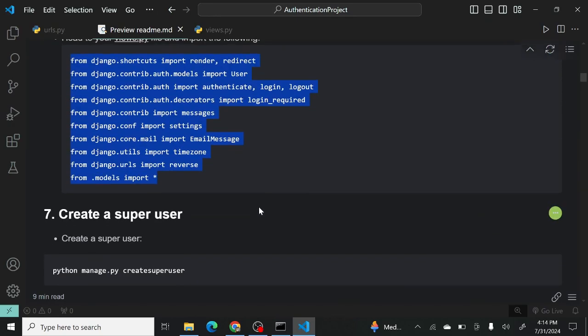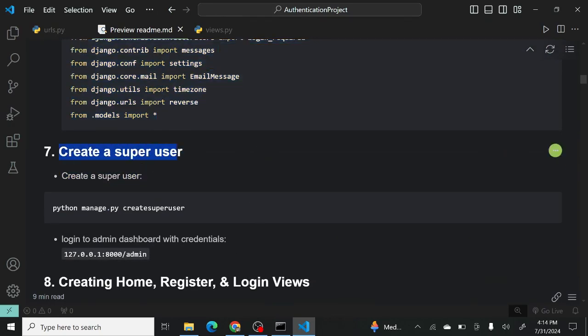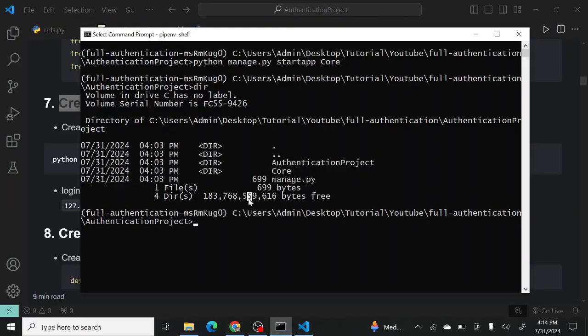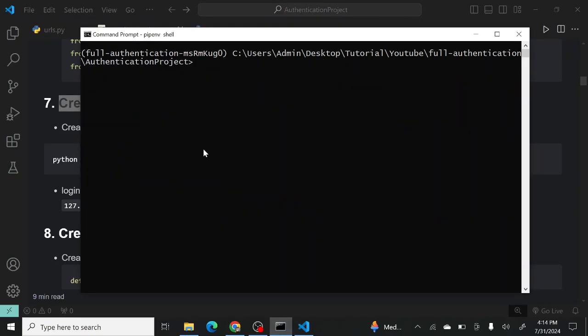Now, the next step is that we need to create a superuser because we want to be able to access the admin dashboard to actually view the users which have been created in the project. By the end of this project, we are going to be able to create users and log in. And we need a way to log into the admin dashboard and see all the users which have actually been created. So head to your terminal and we are going to be creating a new superuser. Run the command python manage.py createsuperuser.